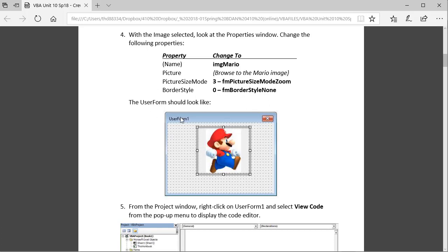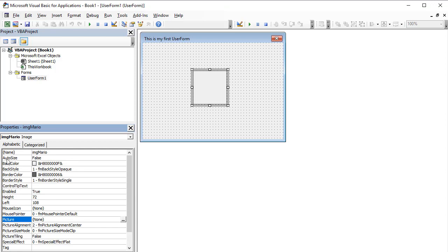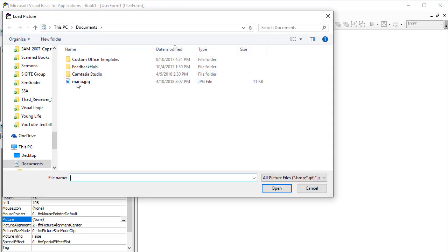So let's see what those things from the beginning of page 2 look like by going back here and doing these. I'm going to change the name of this to be IMG Mario because I'm going to reference this in code. I'm going to go down to the picture control. So the left column, there's a little line here. Left column is the name of the property, and then the right column is the value of it. And it's telling me right now there is no picture, but there's a ... on the right of this property. If I click that, I can browse somewhere on my computer to this Mario.